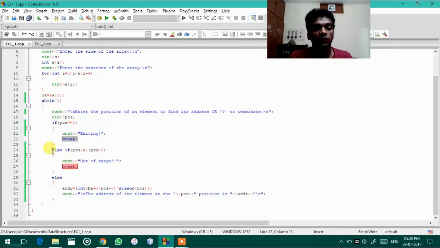And then there's an else if: the position that the user has given is greater than the size of the array or less than 0. It is actually out of range, so let it print that it is out of range, and then break the infinite loop. Otherwise, we are calculating the address.